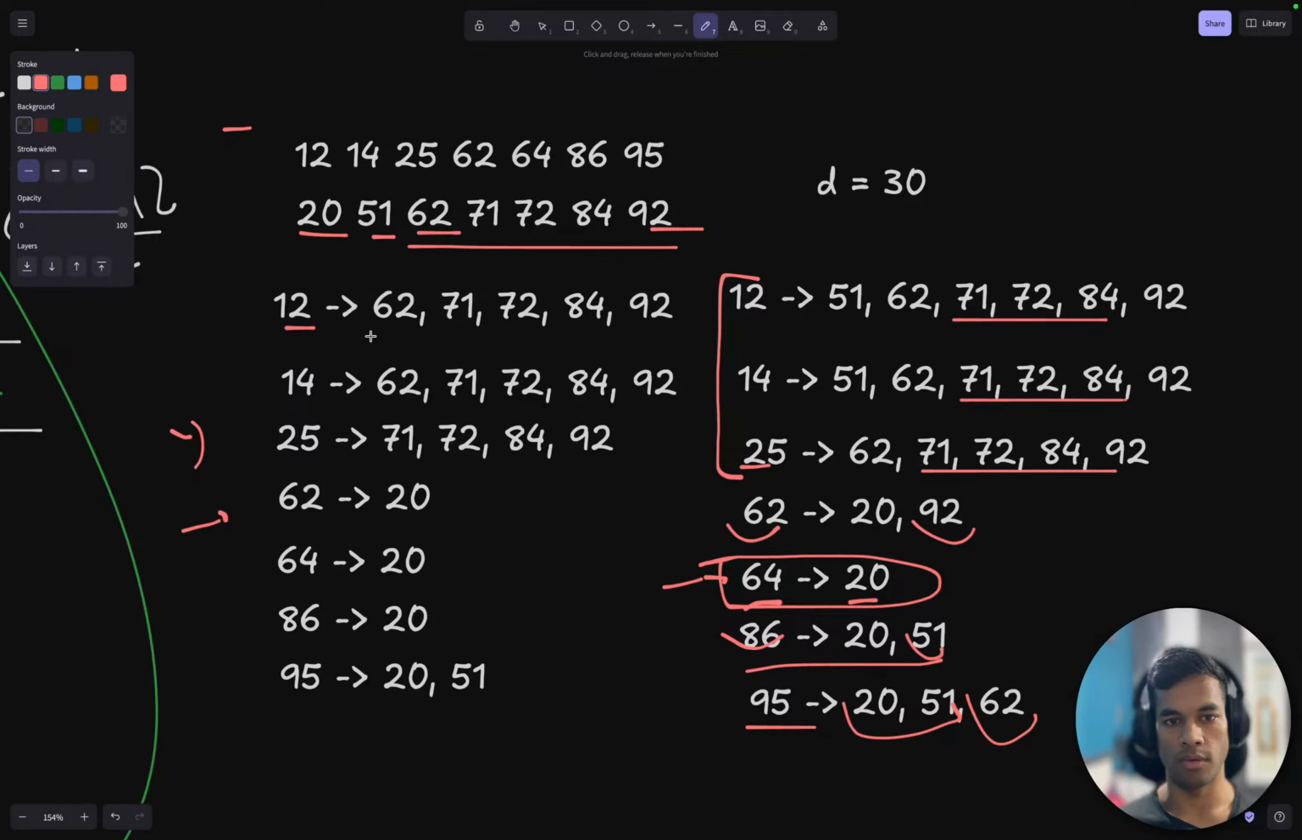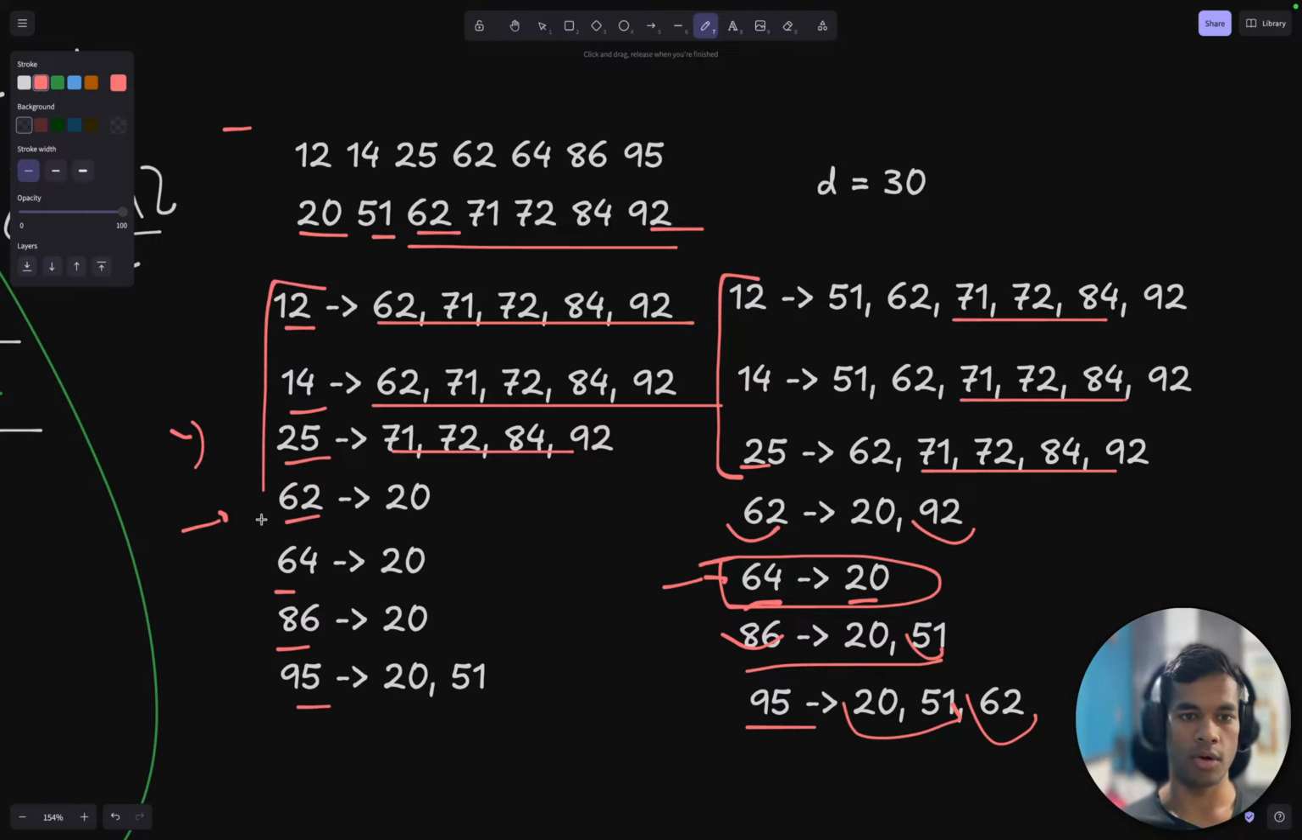For 12, we can, yes, just the final thing. For 12, we can pair it up with these numbers. For 14, we can pair it up with these numbers, 50, 25 with these, and so on and so on. And we need to figure out, is there such a distribution possible given these things?